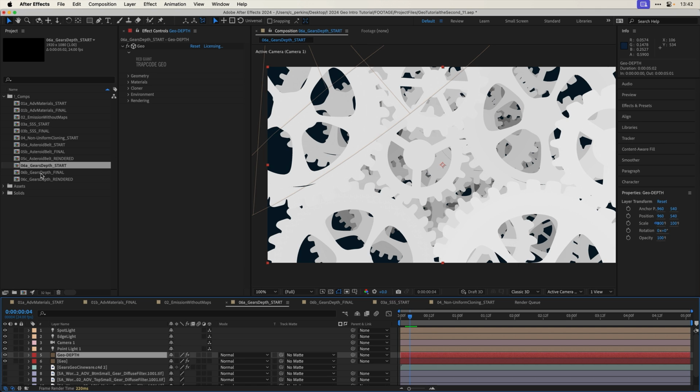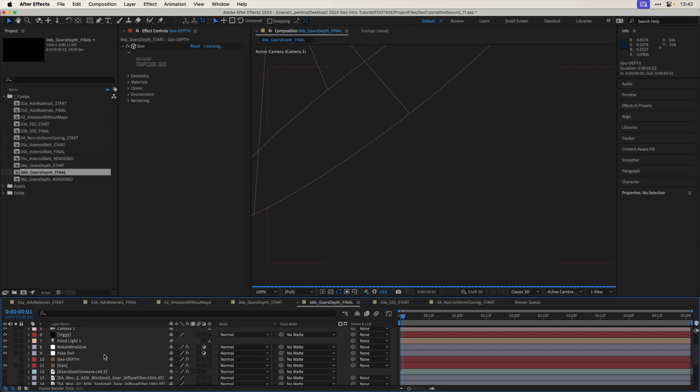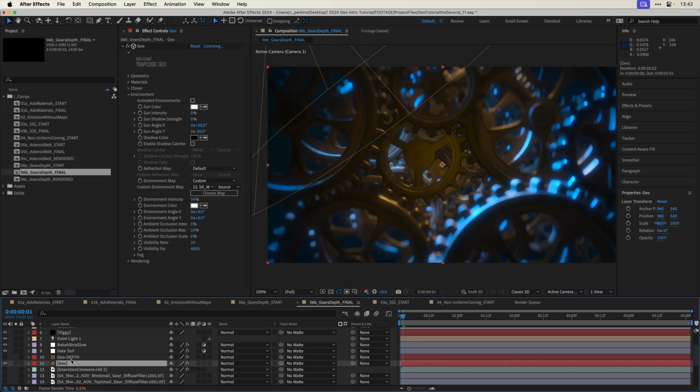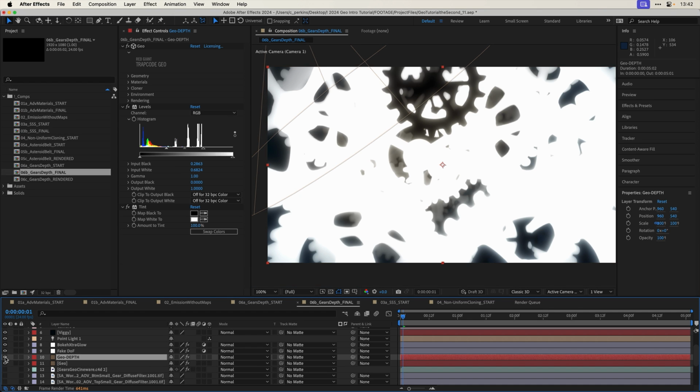So what I did in this final example, we'll just jump to that. I have the regular geo, which is visible, and then I have the depth map, which is not visible. There's a glow adjustment layer that's being affected by.